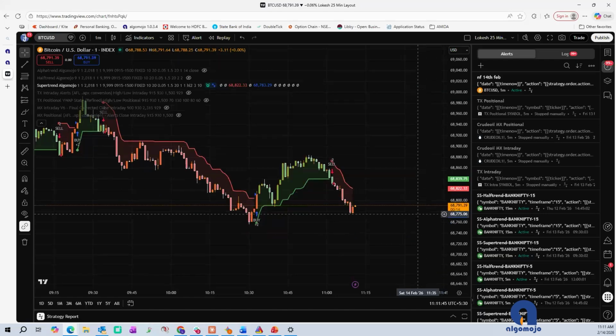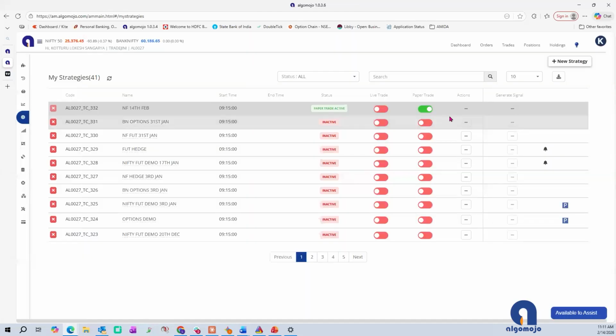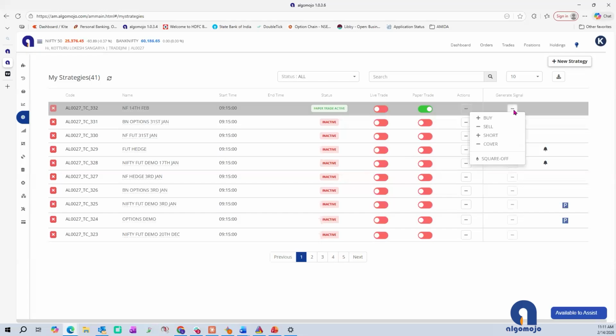You can achieve that. All you have to do is, after you have created this alert, go to Algomojo here and generate this first signal manually if you want to. Otherwise, if you want to wait for the new signal to come in, let it come from the chart. Or if you feel, okay, let me enter the trade manually and then leave it to the system to take care of it, do that order placement from here. All you have to do is come here and say sell.